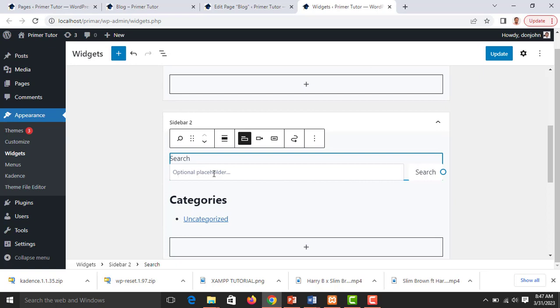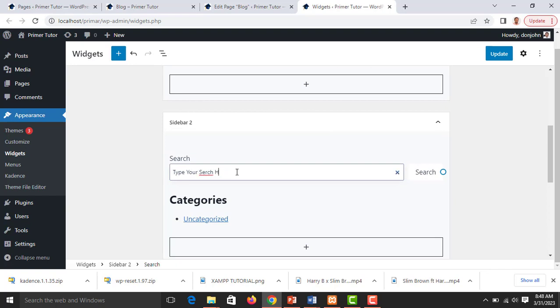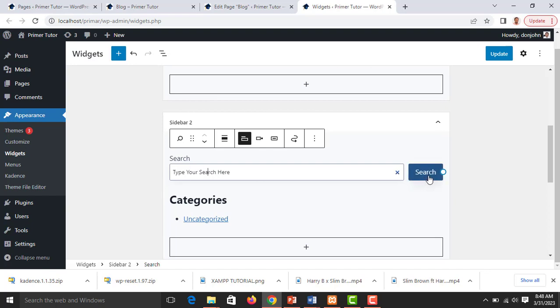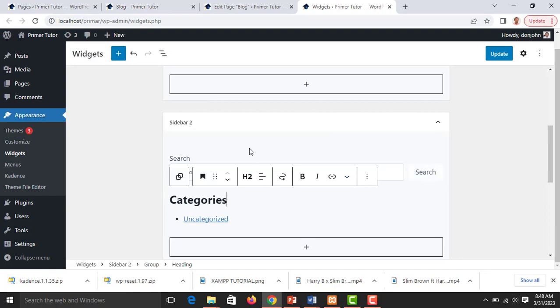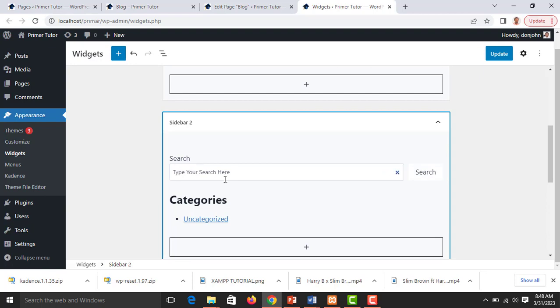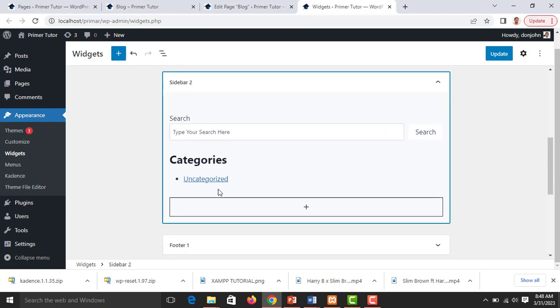So it's saying optional placeholder. That means you can type whatever you want here. So let's put in something there. Alright, so that will be my placeholder that will guide people so that they'll know what to do when they arrive here. So that's the search. You've seen we've set up the search, then we have the categories.